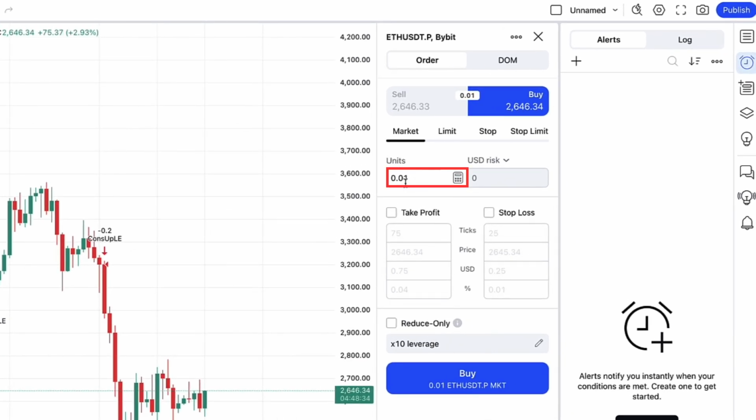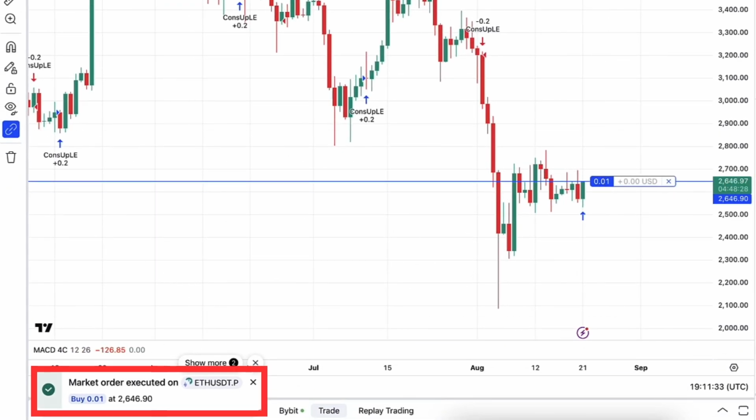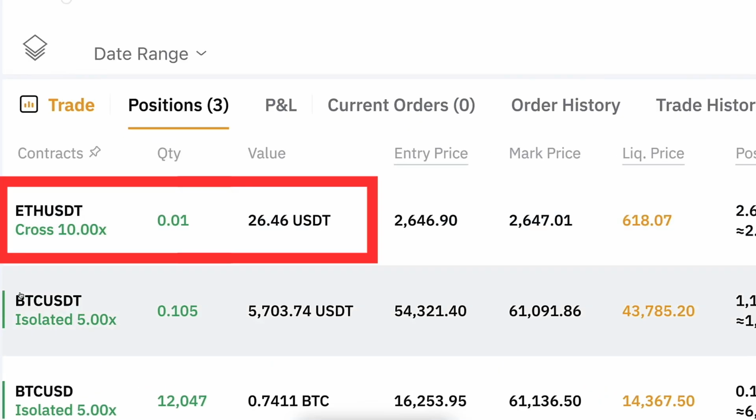I have put here 0.01 units. I click here buy, and you can see it's executed, market order executed. When we go back to Bybit, you can see it right here. Ethereum USDT order is done.